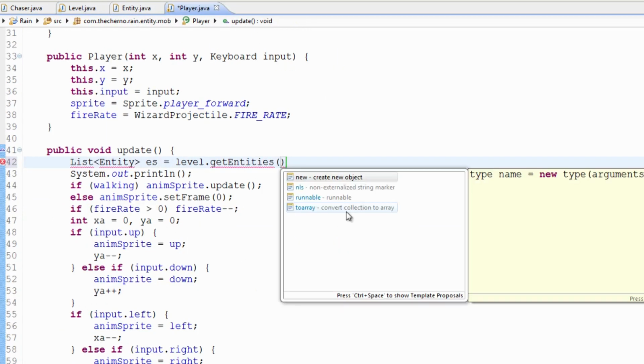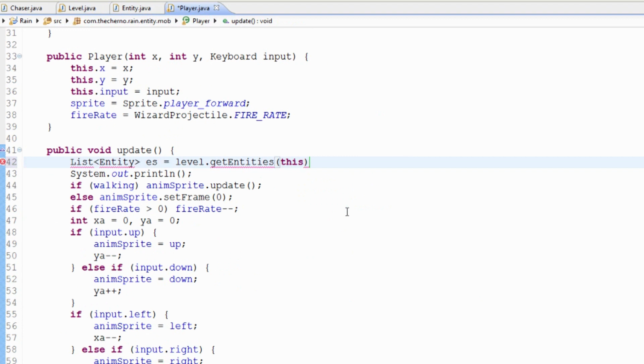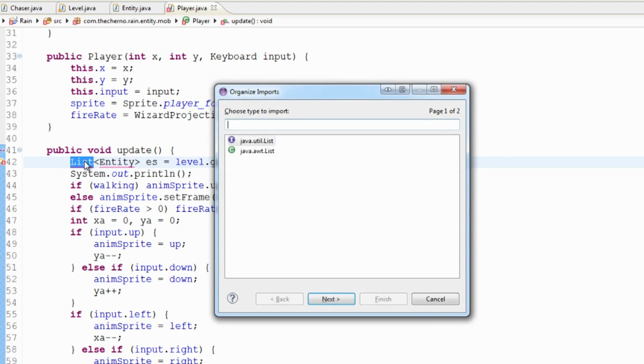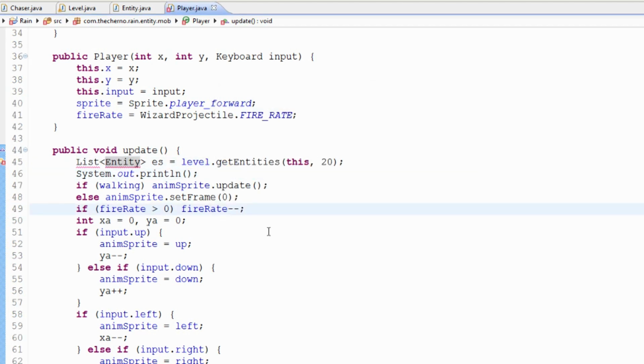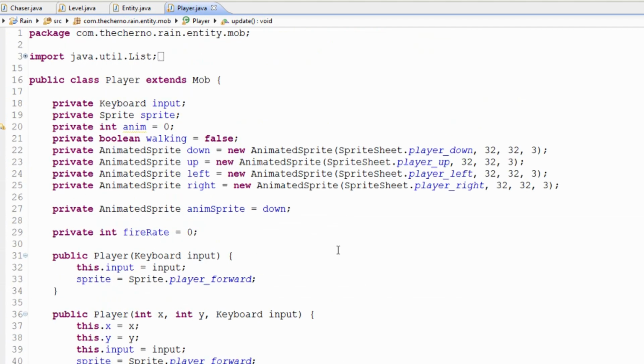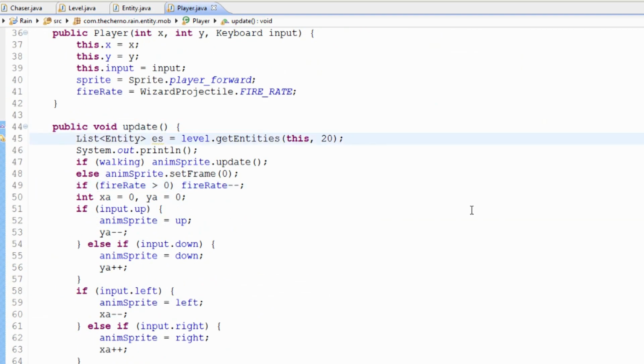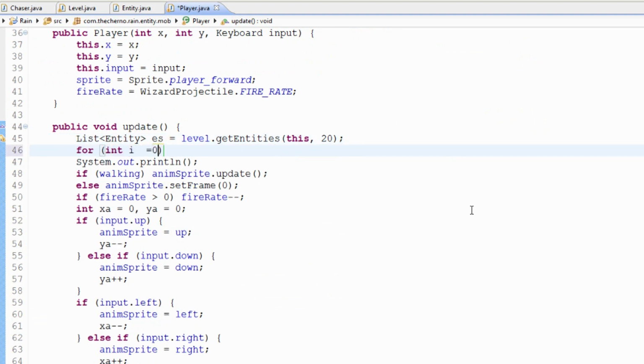Okay, so we need the entity that we're comparing from, which is this entity, and the radius. We'll just say 50. That's probably too far. Maybe 20. Okay. So make sure we import everything here. Next, make sure it's from util, and entities here, of course. All right, cool.